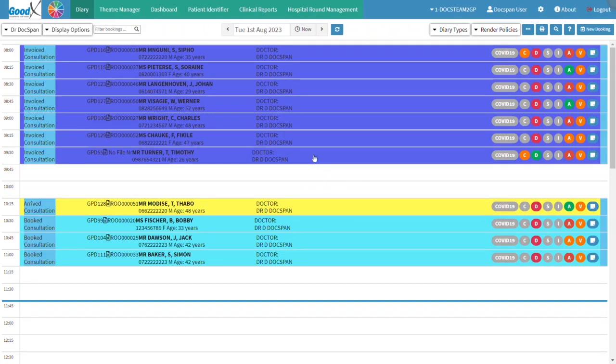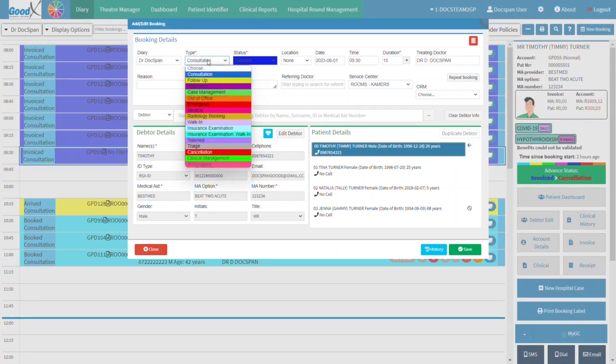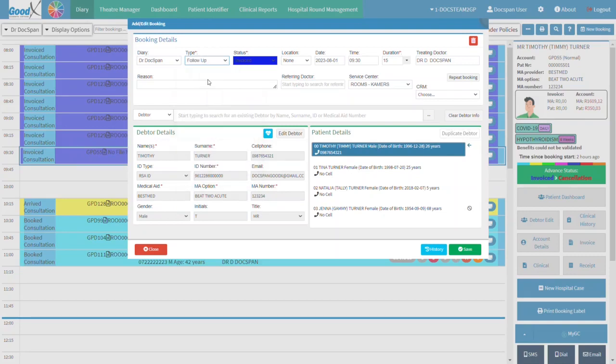From the diary screen, double-click on the desired patient booking. The Add Edit Booking screen will open. Click on the Type drop-down menu to view the available options. Click on the desired booking type.